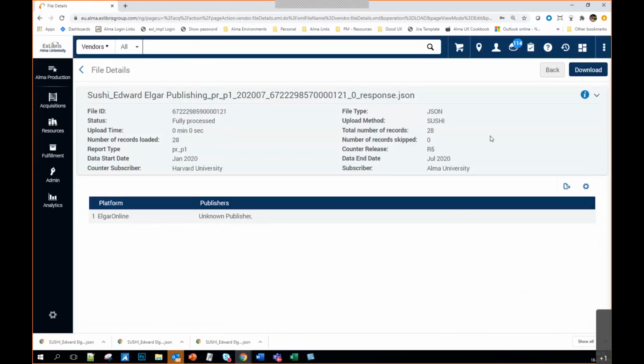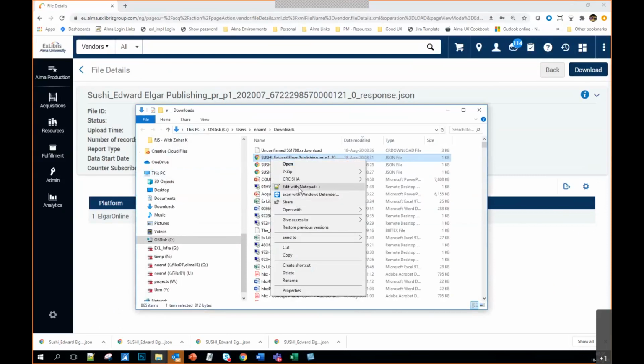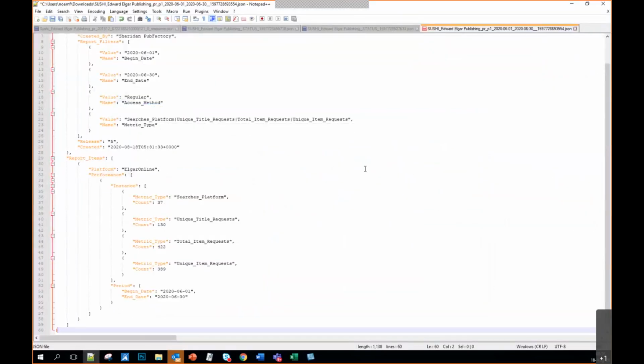Same thing as I did for the vendor, I can download the JSON report, and I'm going to do it now just to show you. I can download the JSON report, which was harvested from the vendor, just to make sure that the usage data actually was downloaded successfully. I'm going to show it in my folder, show it in Notepad++. Let's see. And what I see now is that I have all the usage for this specific report type.